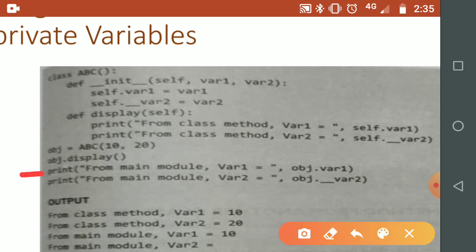Now what about the third line, which is outside the class definition? "Print from main module var1 is equal to" will get printed as it is. What about this obj.var1? The var1 variable is a public variable, and we know the meaning of public variable. A public variable is accessible outside the class. So var1 is accessible here, but we have to access that variable with the help of the object name and dot operator.